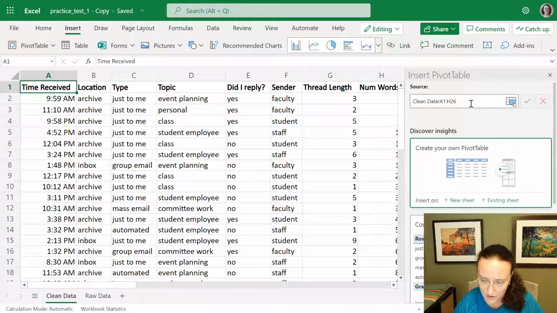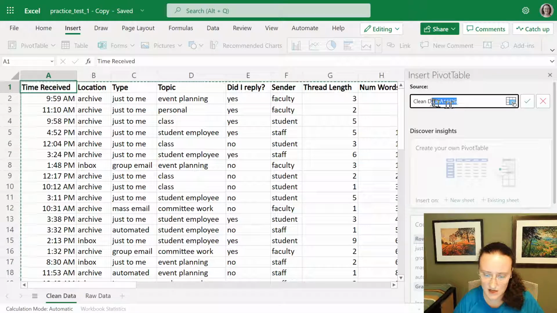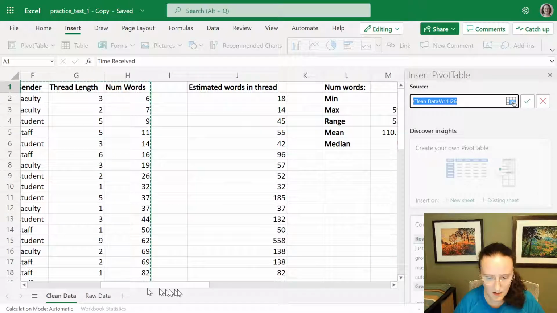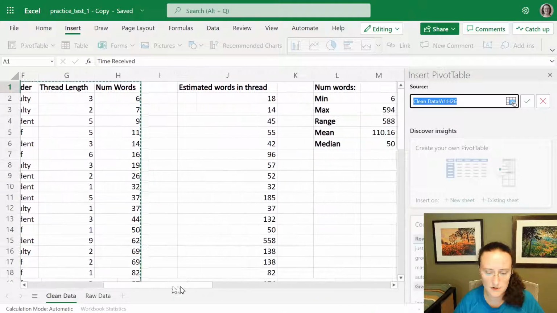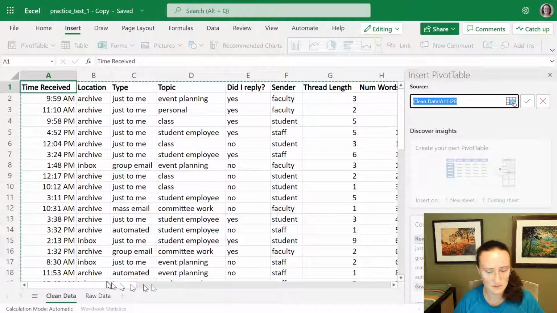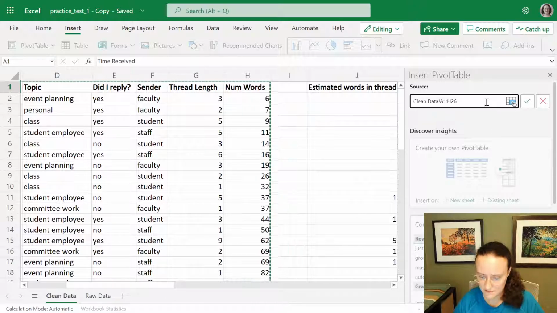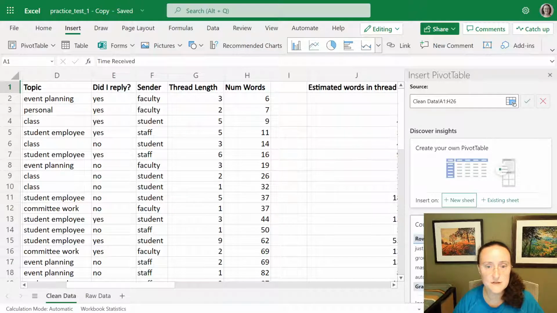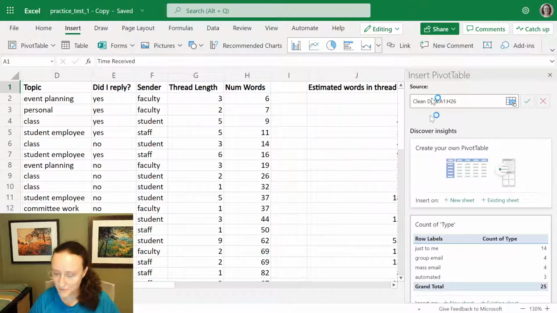Now it's suggesting this for the source, A1 through H26. Let me just make sure that's what I want. Okay, it's not including the J column, but I think the reason is because we left I blank. If you wanted it to take that too, I guess you'd have to delete I. But this seems like an okay range for me, so that's fine. I'm going to click the little check button here. Let me move my face so you guys can actually see what I'm doing. There we go. And I'm going to click on insert in new sheet because I think it'll look cleaner.